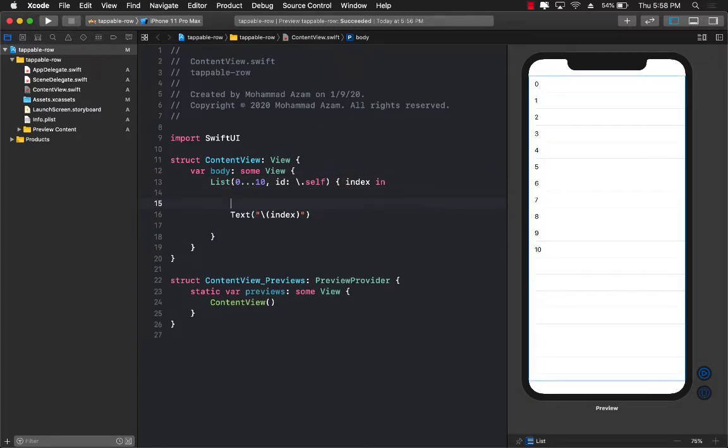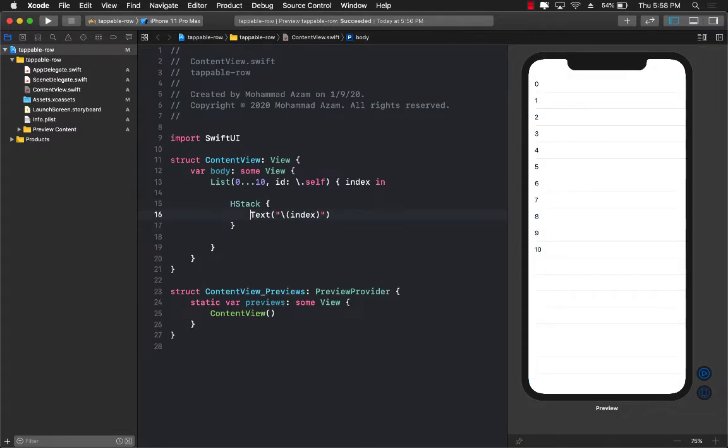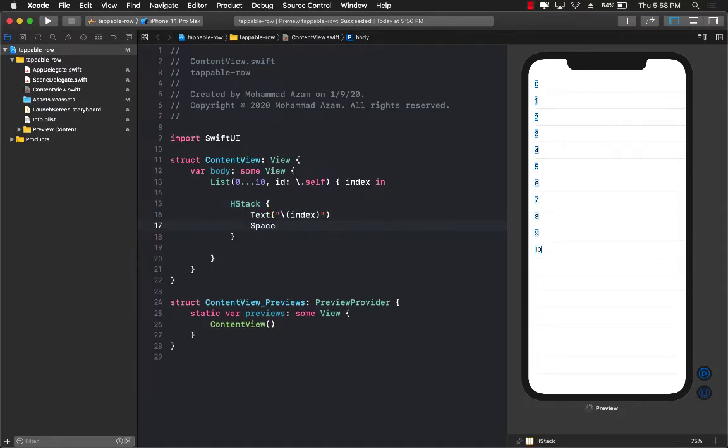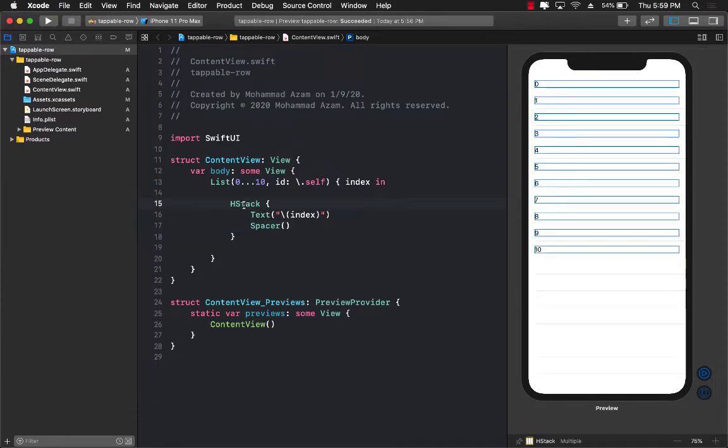So let's go ahead and wrap this with a horizontal stack. Now let's see, if I click on the horizontal stack, you can still see that it is only selecting the text because that's the only thing you have in the horizontal stack. I can add a spacer view, which is going to extend that, and now you can see that the horizontal stack is actually selecting the whole row, which is great.